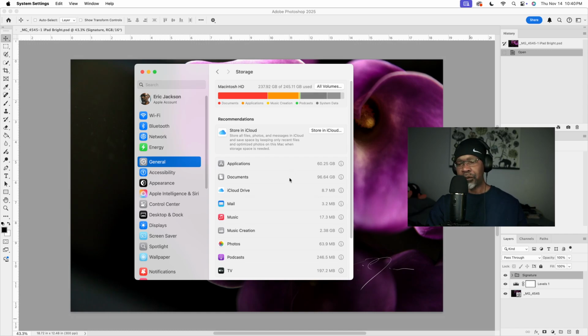Besides that, even though I've only got 8 gigabytes of RAM on here, I haven't really had much of a problem with opening up large files. It only popped up with this error when I realized that my hard drive is almost completely full. So I'm using up about 238 out of 245 gigabytes. So I've only got 7 gigs of extra space on here. And that's not enough.